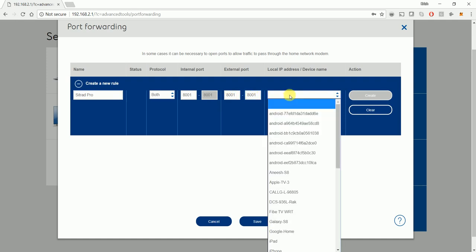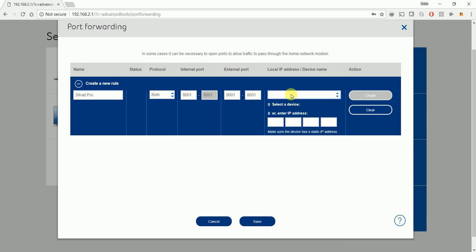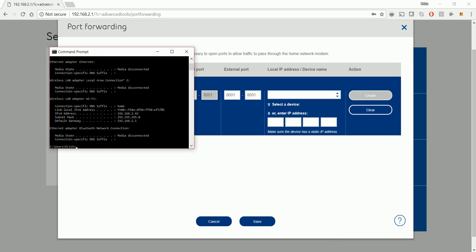For the local IP address, I need to select the IP address of my computer. So let's try to find what the IP address is of the computer where Sitrad Pro is installed. So in order to do that, I go back to my command prompt, and if you see here, there is an IPv4 address. The IPv4 address is the internal IP address of the machine where Sitrad Pro is running, which is my computer in this case.